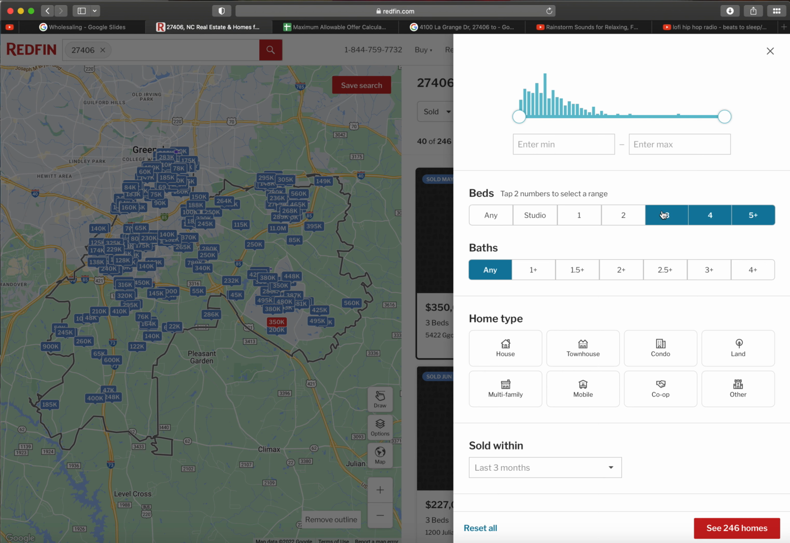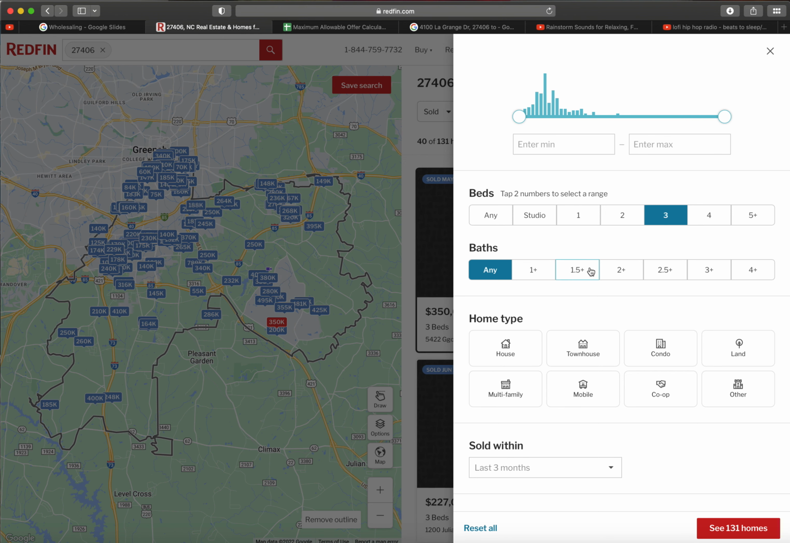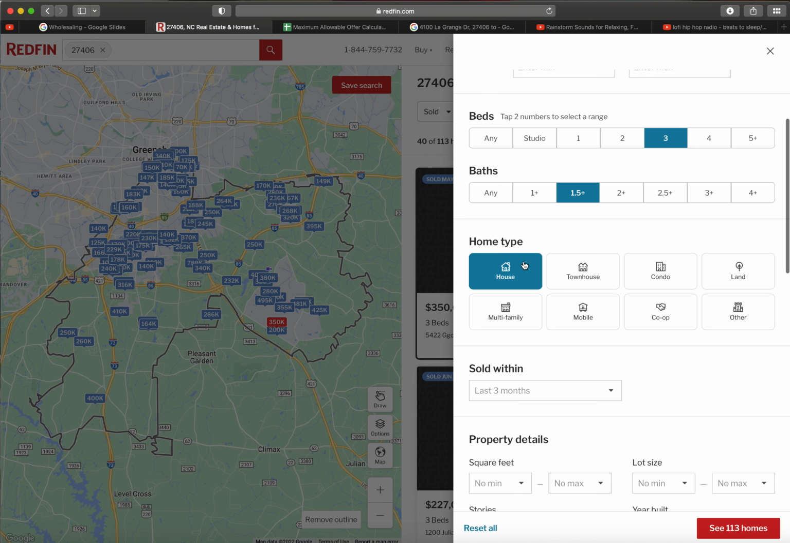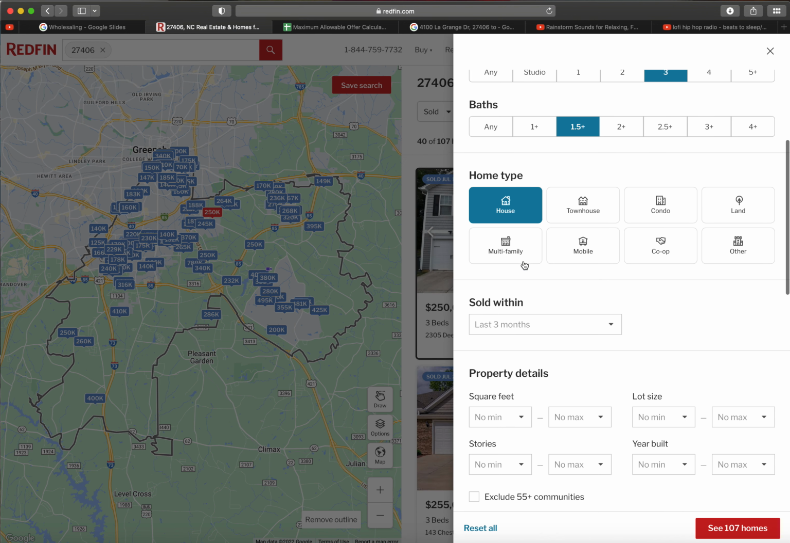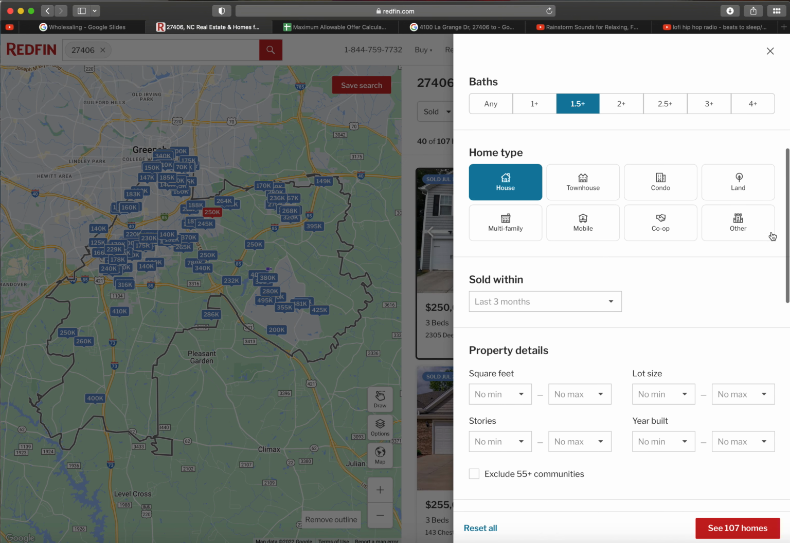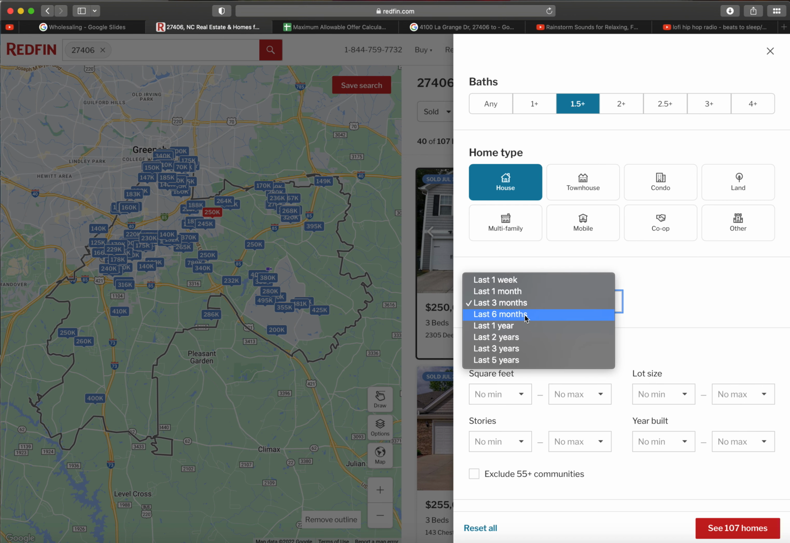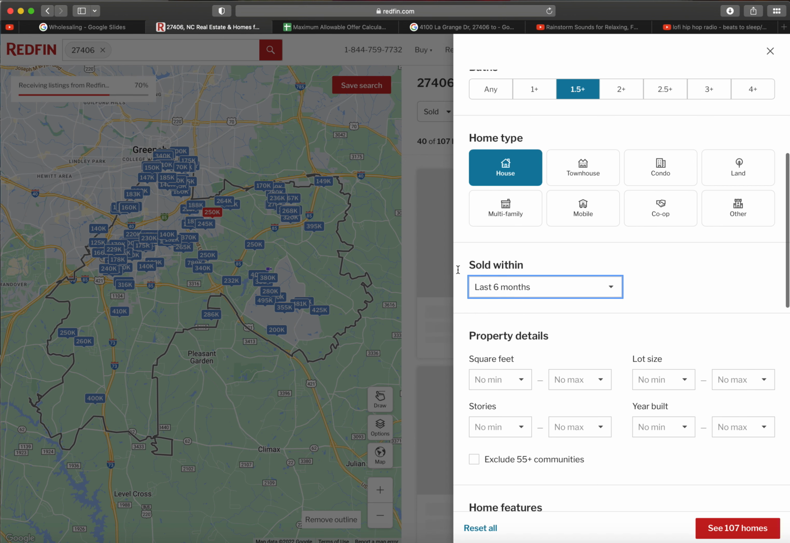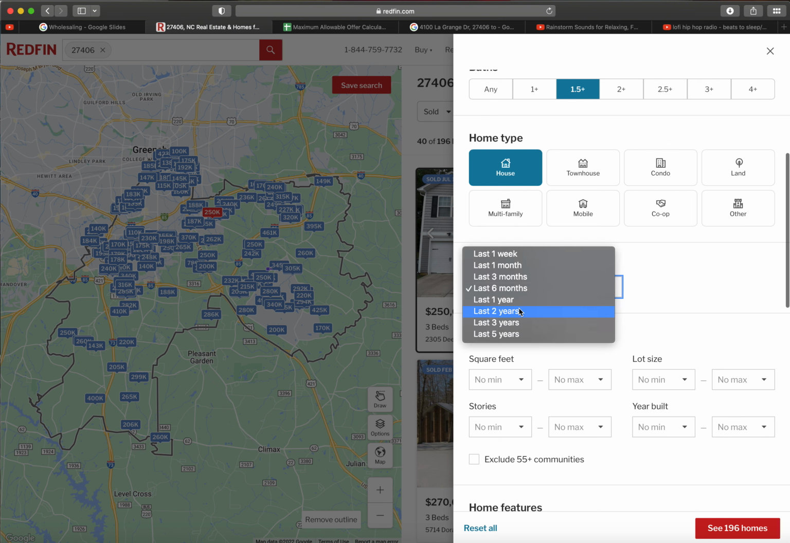So you'll want to click 3-bedroom, 1.5 bath, because that's how big our original property was. It was a single family unit, so you'll want to click a home. It's not a multifamily unit or other. You'll want it to be sold within the last 6 months. I wouldn't do a year because the market can change a lot within a year, but I think 3 to 6 months is a good bet.